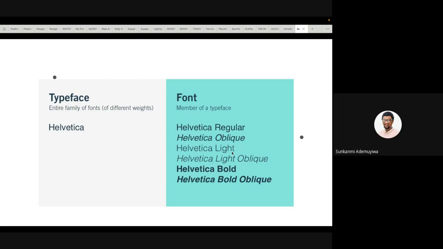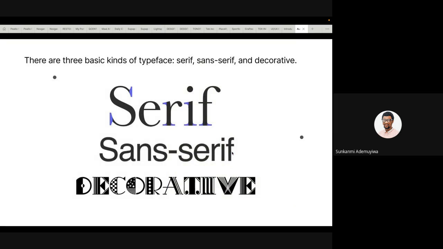We can now differentiate between typeface and font, and also know the meaning of typography. So let's go to the different kinds of typefaces that we have. We have majorly three types. The types are the serif, the sans serif, and the decorative.